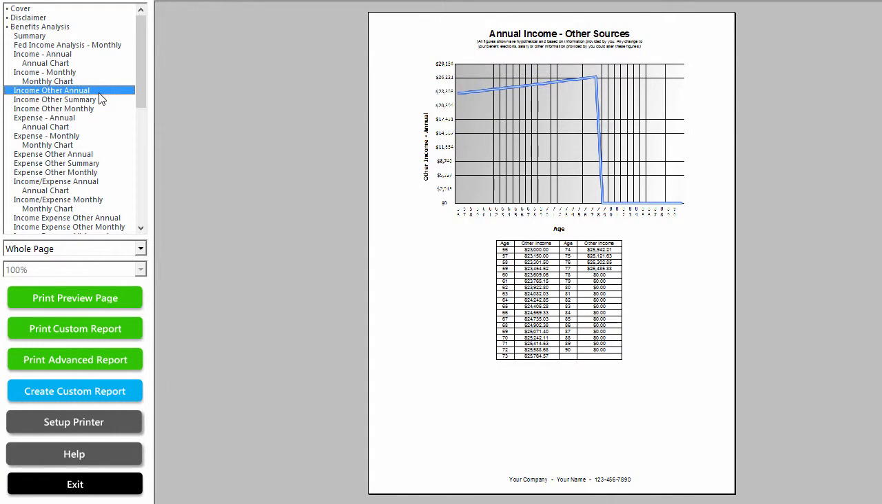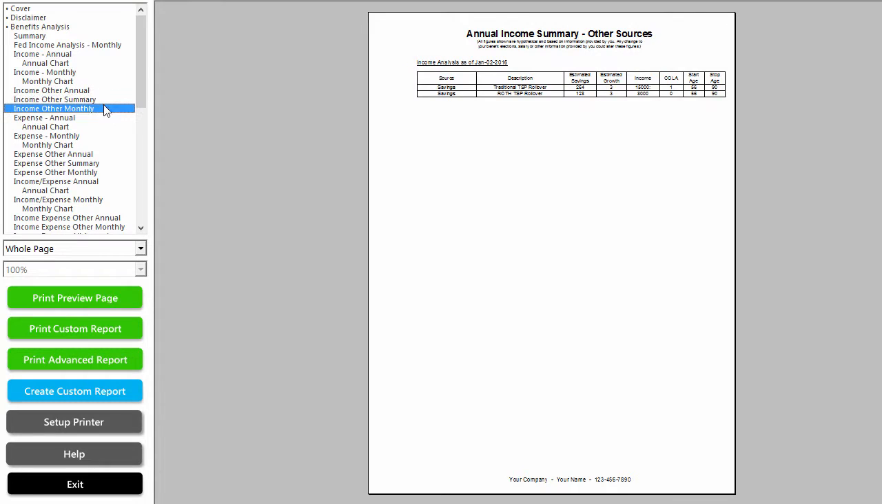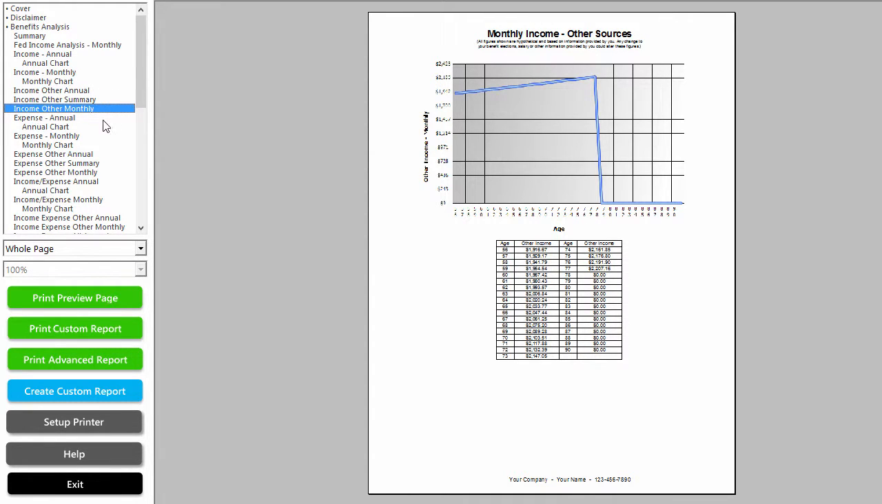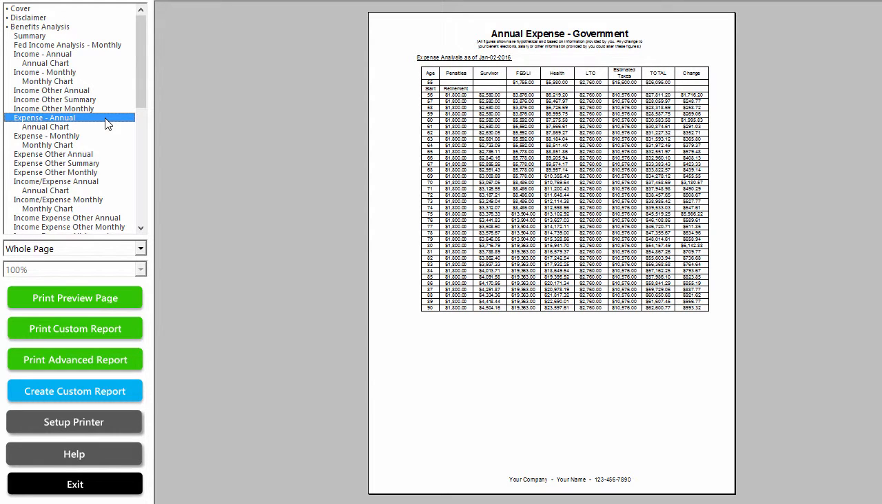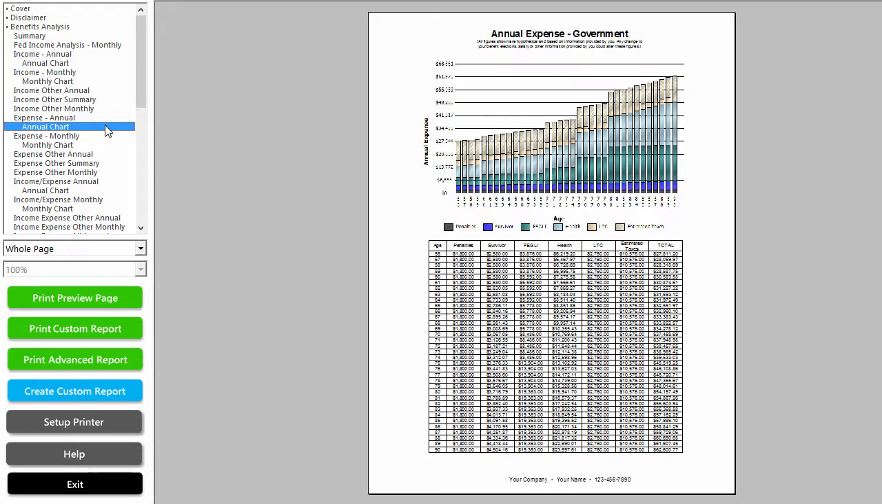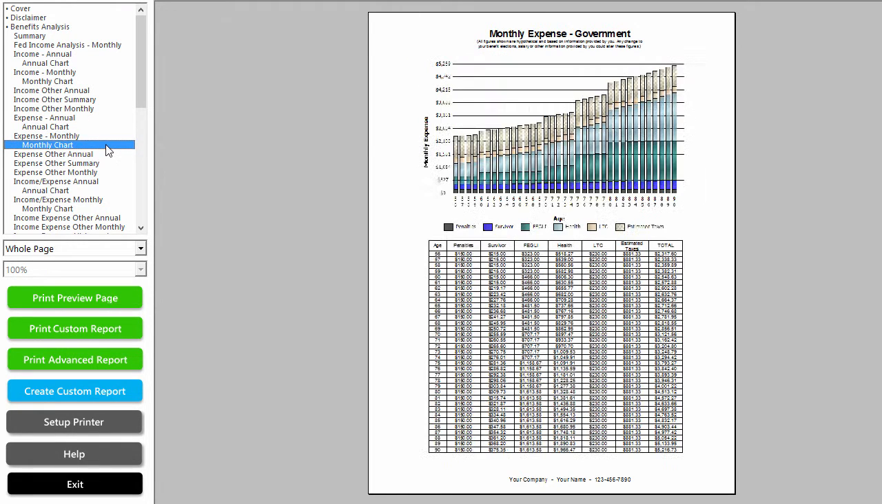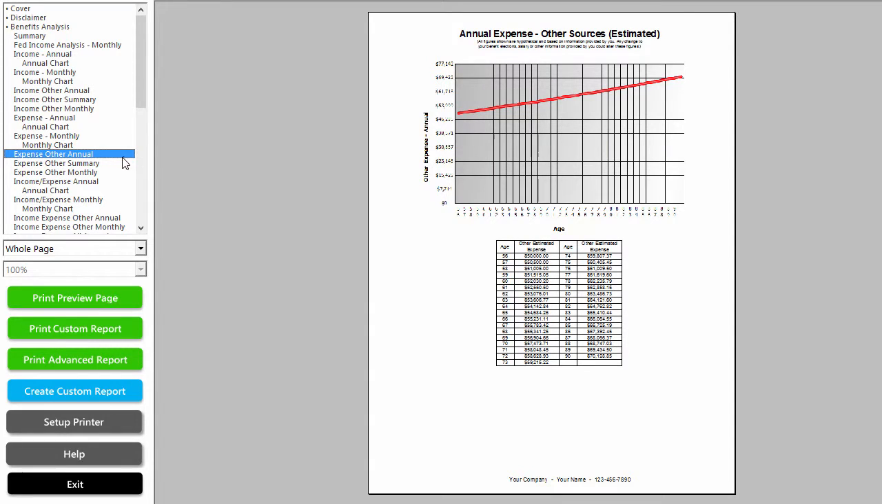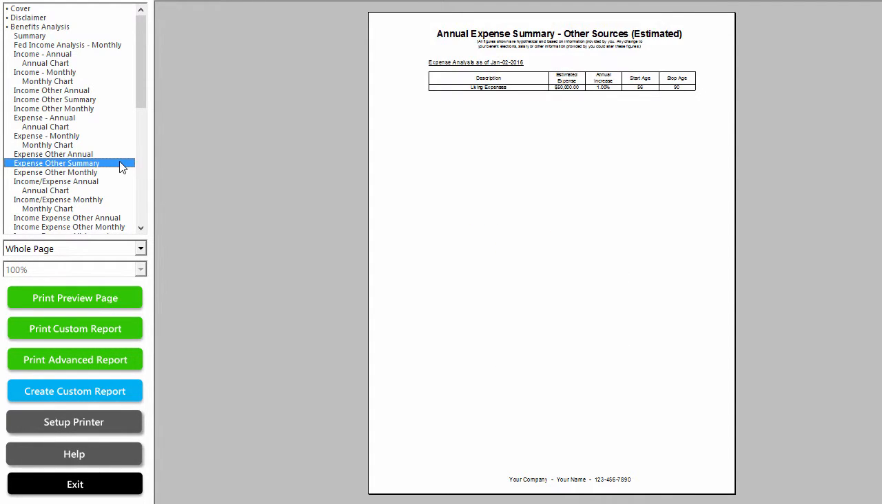Next, we've got our reports for income from other sources, both annually and with the detail, and the same information but displayed as a monthly figure. Next, we've got our expenses from the government as an annual grid, annual chart with the grid below, and those same figures as a monthly expense. Next, we've got expenses from other sources, again, annually or monthly.